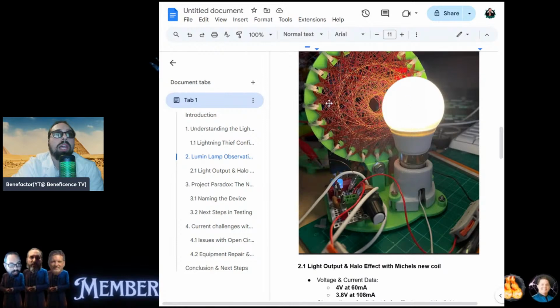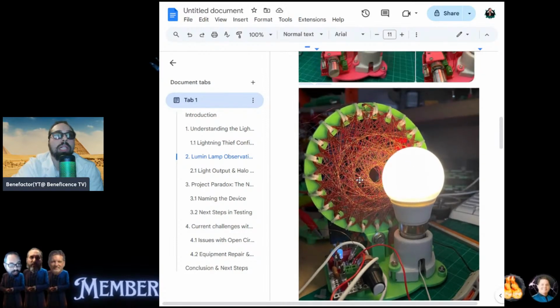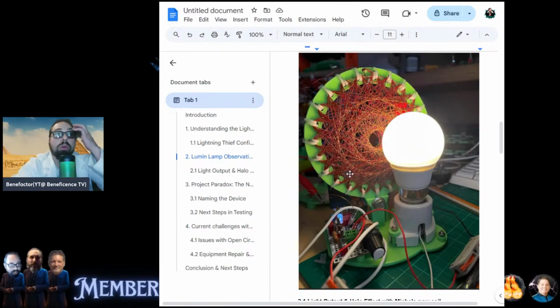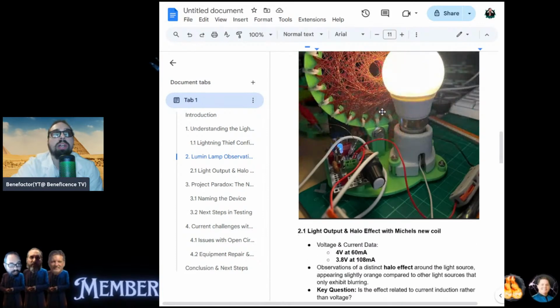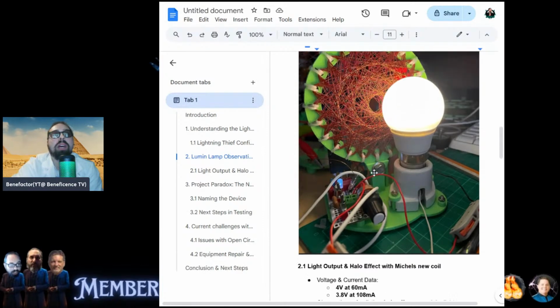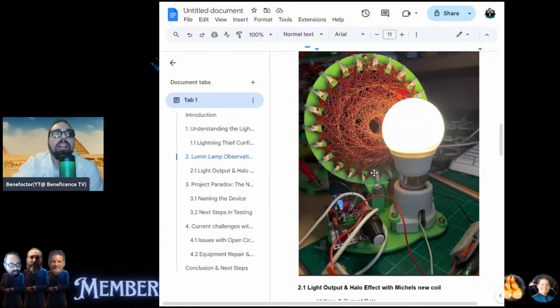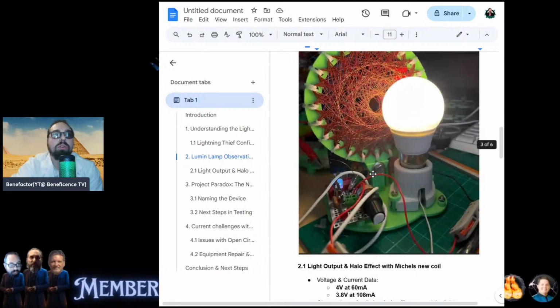We have the pancake swappable coils with the lumen lamp, and then the ABHA coils with the Lightning Thief and Green Machine pulse motor. So the light output and halo effect in Michel's coils and the Lightning Thief. So this is an observation made by Michel, and it's inconclusive. So this is up in the air. It hasn't been tested.